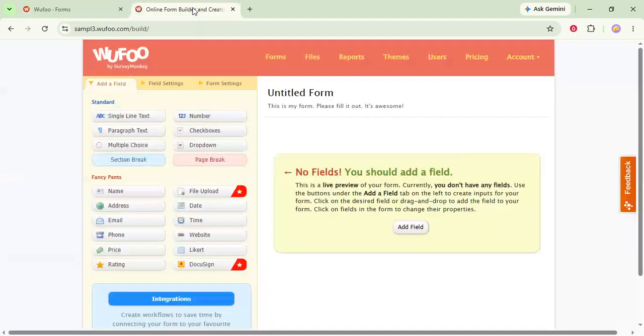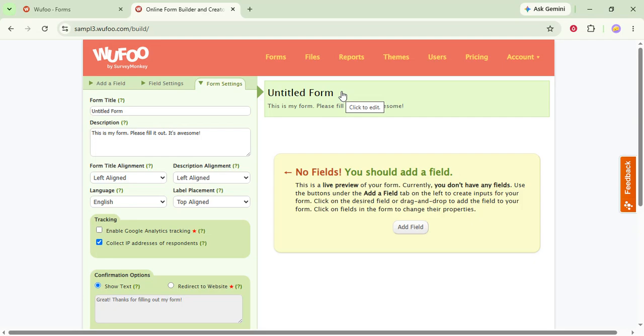After making your choice, you'll see a placeholder for your form's title. It will likely say Untitled Form. Click on this text to begin naming your form. Giving your form a specific title is important. It helps you and your users know the purpose of the form at a glance.